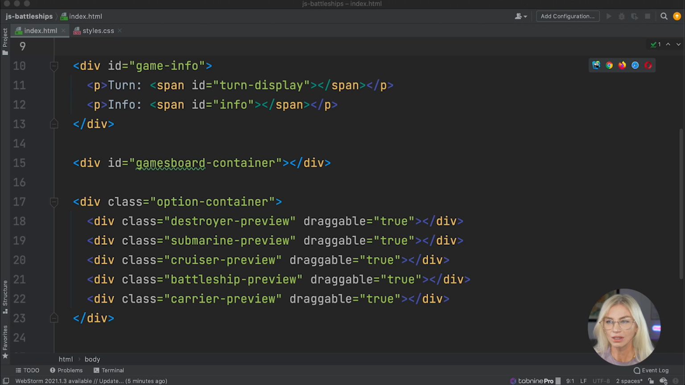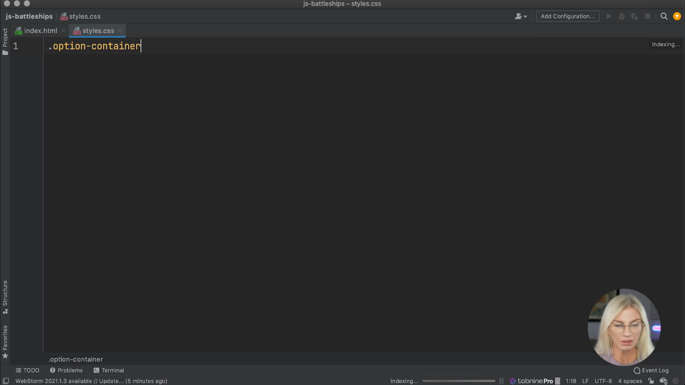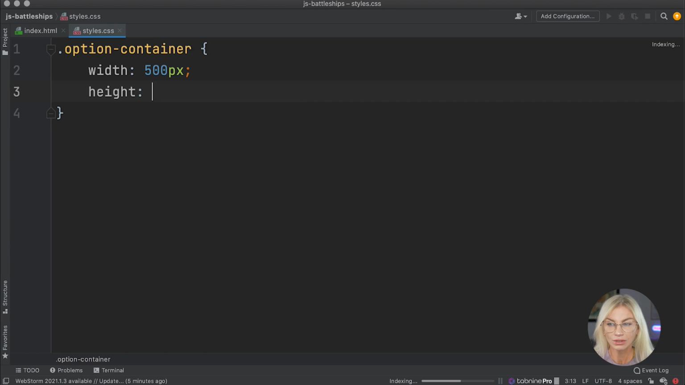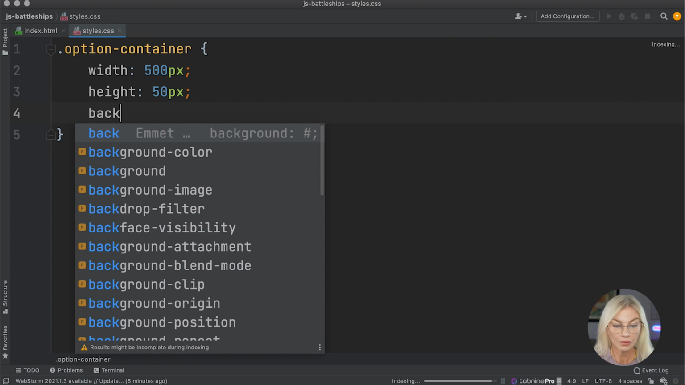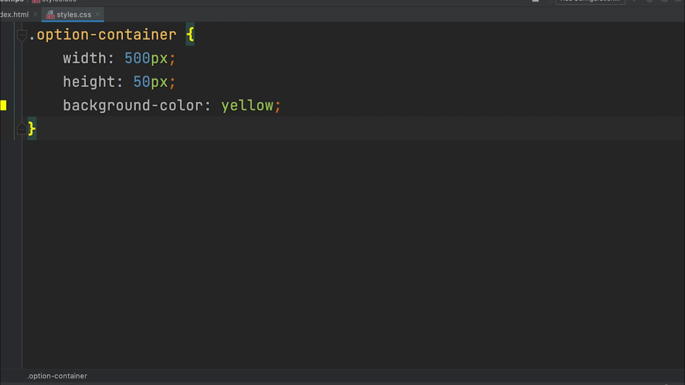So let's do it. Well, first off, maybe let's just grab the options container first, right? So let's grab that option container, and we're grabbing it by the class, which means I need to use a dot. I'm just going to make this a little bit bigger for us. Dot, because we're grabbing the class name of option container, and I'm just going to hard code a width for it. I'm going to go 500 pixels, a height of 50 pixels, background color yellow, as soon as I can get the prompt, yellow. Okay, so there we go. This is looking good. Okay, great.